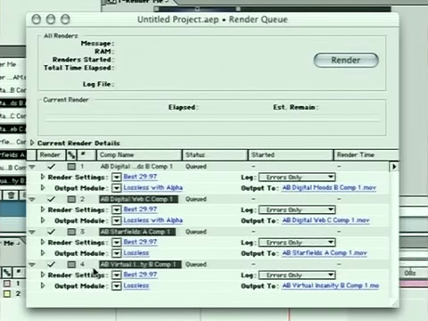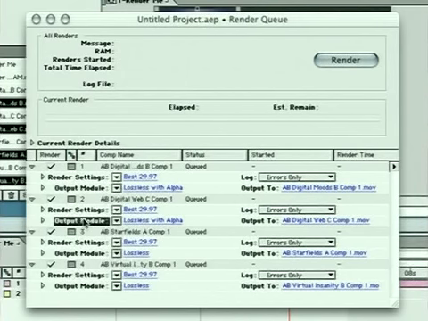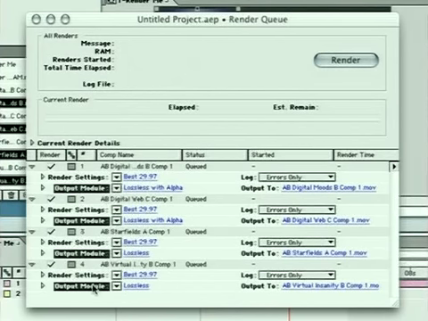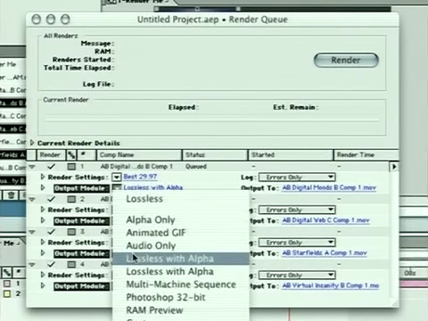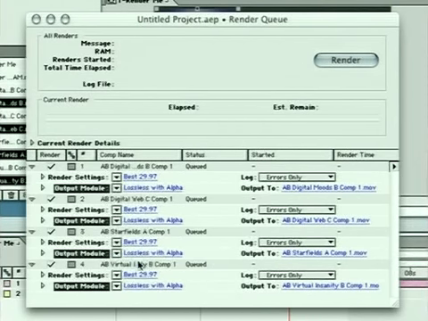But the way to get around this is instead of selecting the actual composition name, select the output module name itself. In fact, if we click on the top one here, this will be a little bit more dramatic. Hold the Shift key down and select the last element in the list that you want to modify its output module. So now we've selected all four output modules, and now on any of these, if I just re-choose Lossless with Alpha, that'll now apply itself to all four elements.